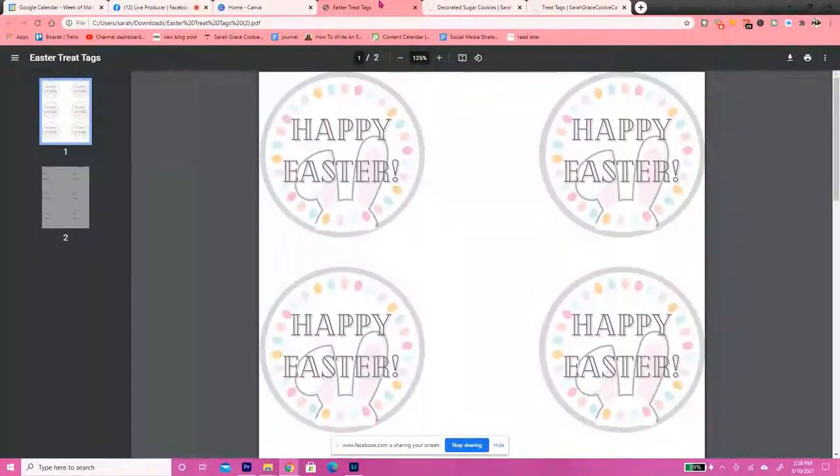Welcome back. Today I'm going to be showing you how to make these cute Easter treat tags.